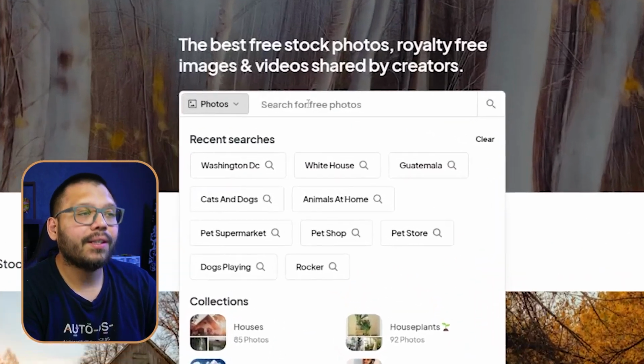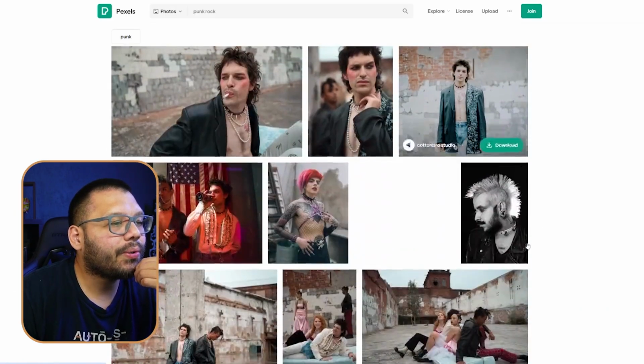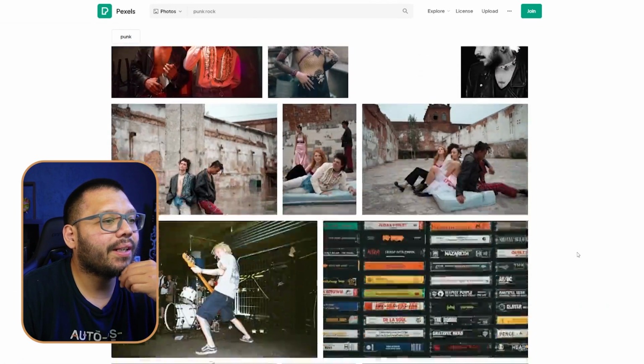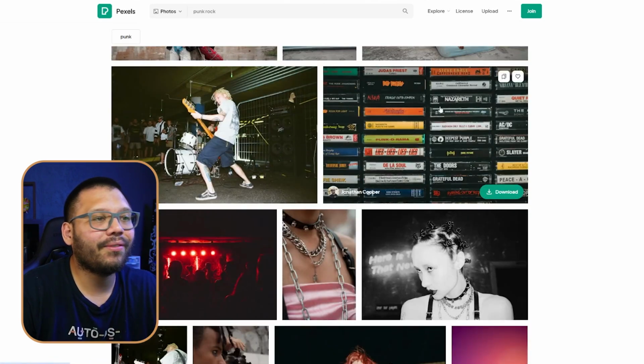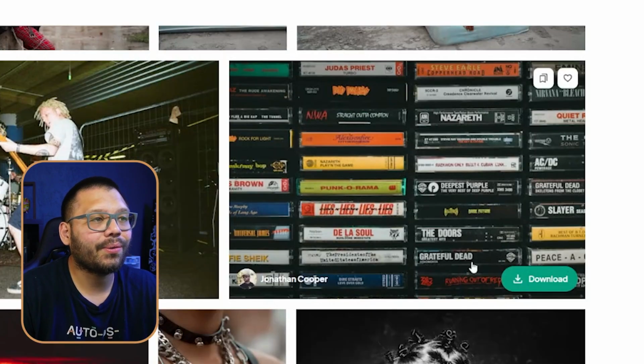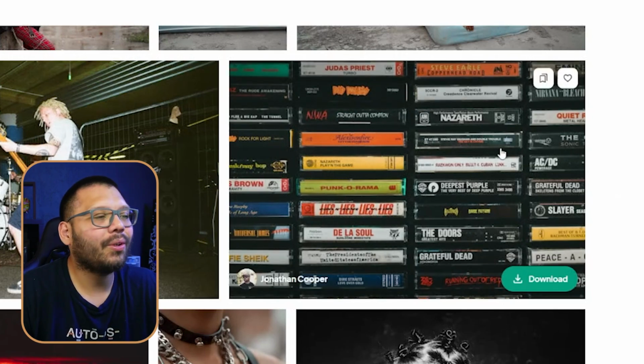So under photos, let's go ahead and look for punk rock. Now, some of these look pretty cool. Let's see which one I think would align with what I want to do. Maybe this one right here. I would go for the cassettes, but everything here is copyright. The Doors, Grateful Dead, NWA, Nazareth. So I don't feel comfortable using this.